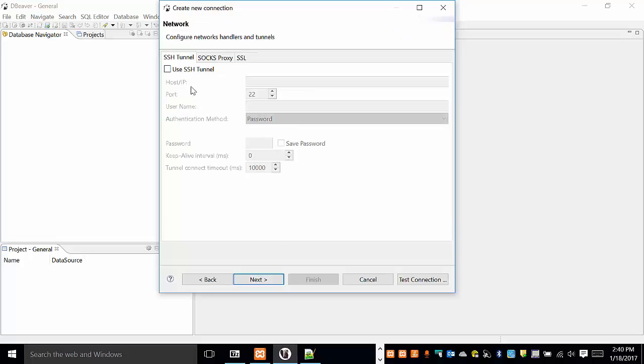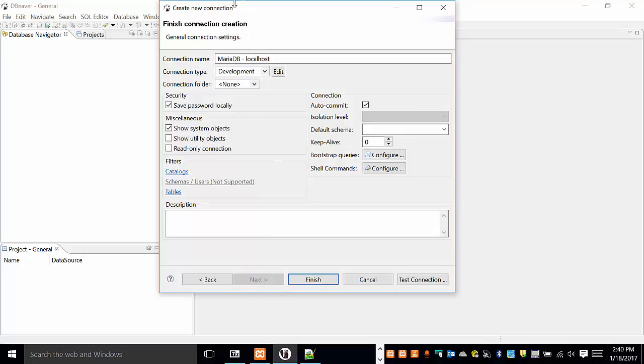There are things like SSH tunneling. We'll see that later on when we look at databases in the cloud. And then we get down to our final creation. The name is just MariaDB-localhost, since I'm really using this for development. So we'll go ahead and click finish.